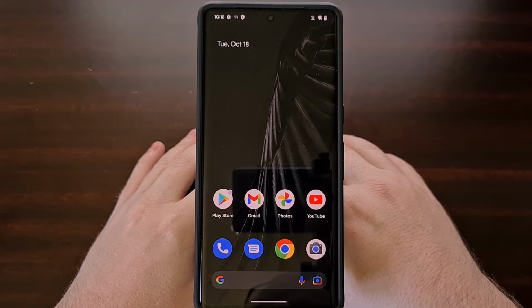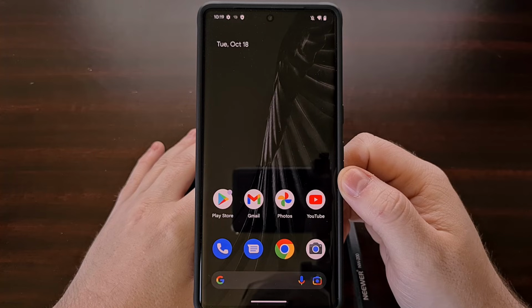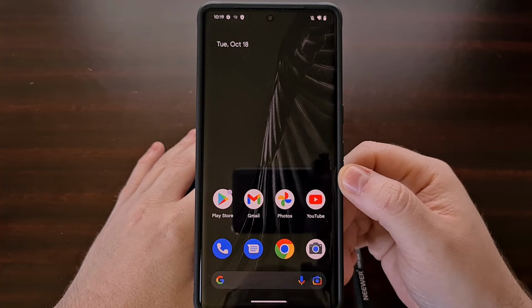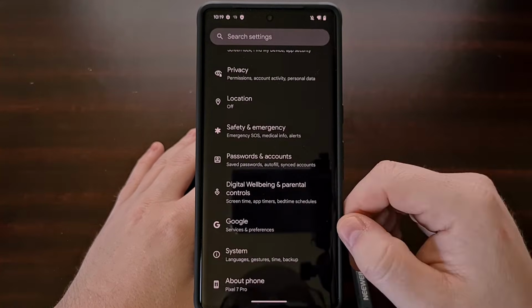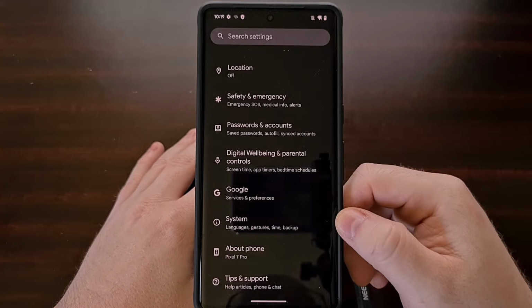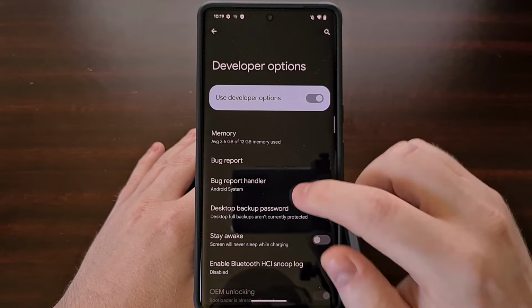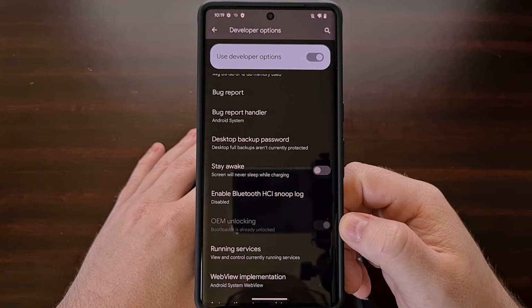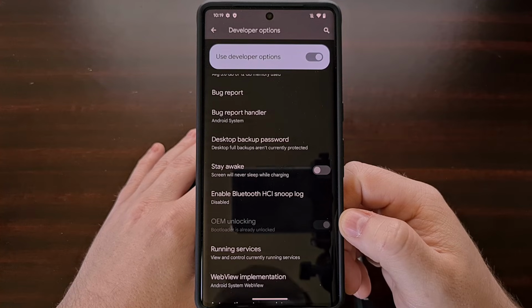Once the Pixel 7 or the Pixel 7 Pro has booted back into Android, we're going to want to connect it to the internet via Wi-Fi or a mobile data connection, and then enable developer mode again. After developer mode has been enabled again, we're going to go back into the developer options page and confirm that the bootloader is indeed unlocked by checking the OEM unlocking toggle here.